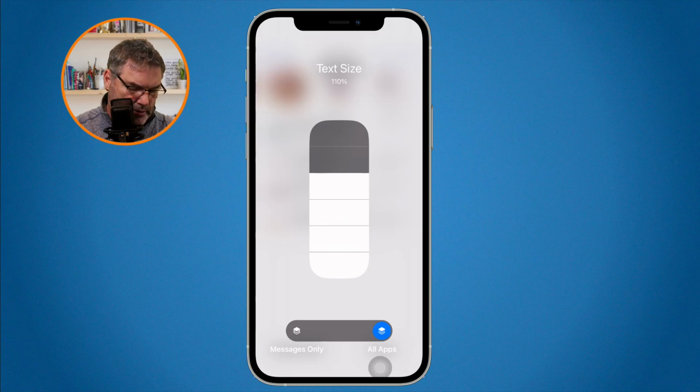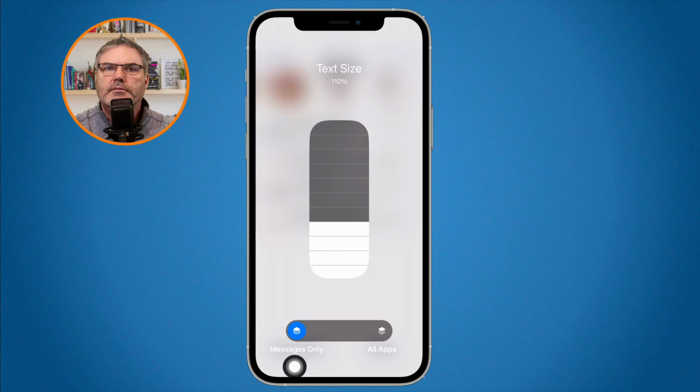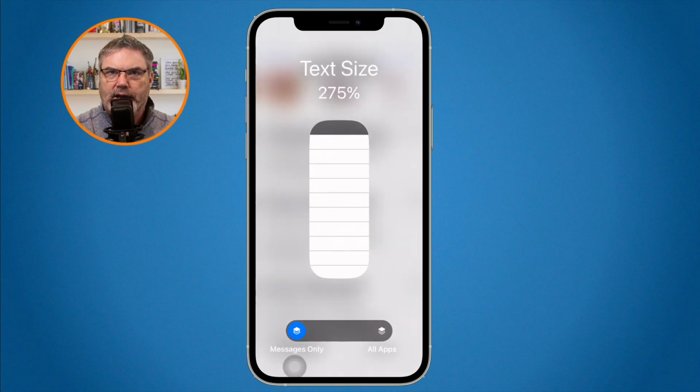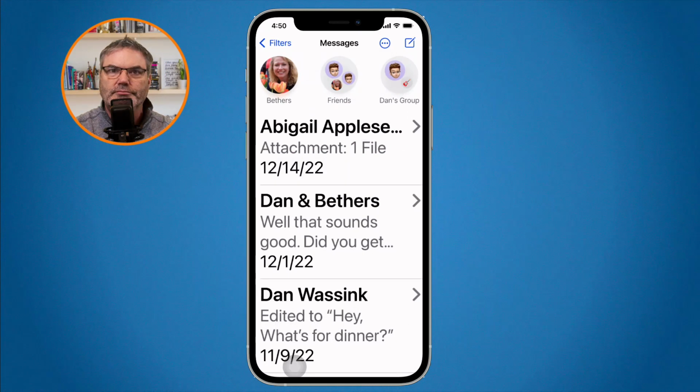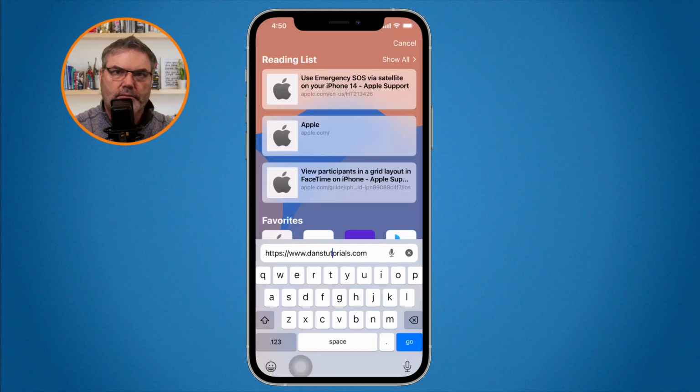I want to make it just for Messages. What I do is I tap on Messages Only here. I make the text size larger, and it will only affect the text size for Messages. So now I swipe up to get out of here. And you're going to see gigantic text for my messages. But everything else, if I were to go to Safari, it doesn't affect it. I could go to any other app. It's not going to affect it.